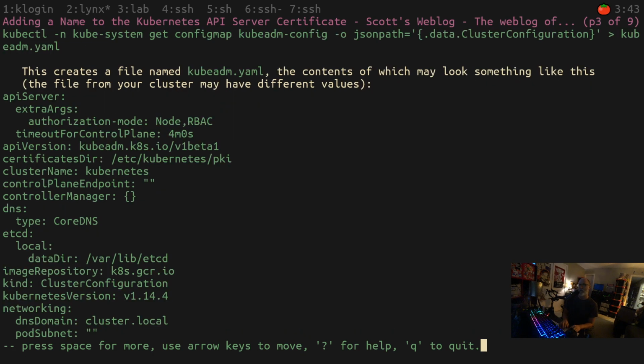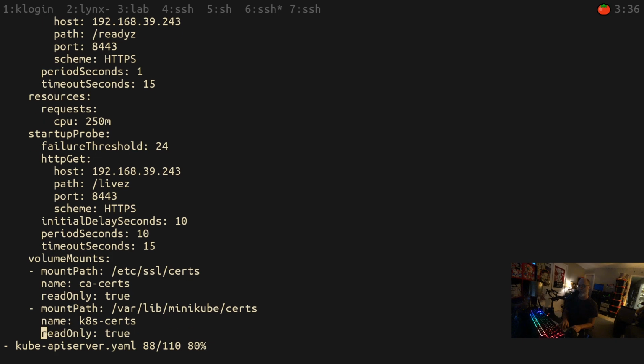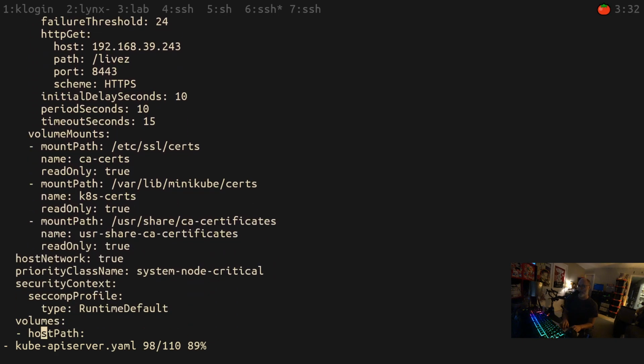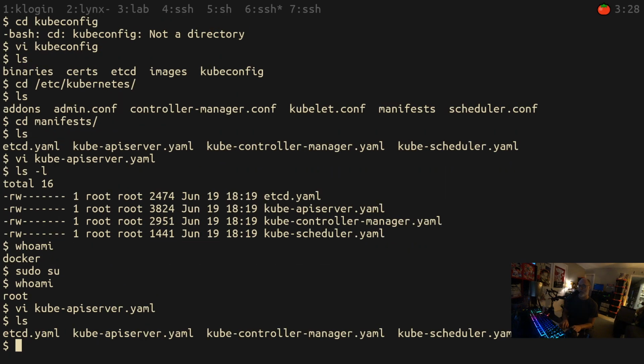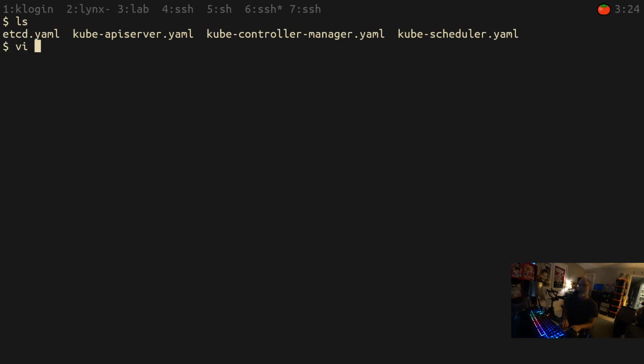So we can either use the kubeadm kube-system get config map to get this, or I might be able to pull it out of here and restart. I mean, I don't know. We're going to find out. Is there anything related to SAN in here? No. How about anywhere in here?